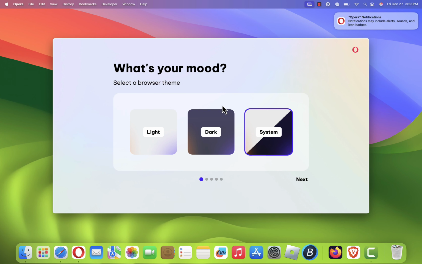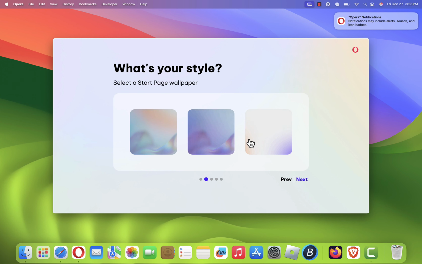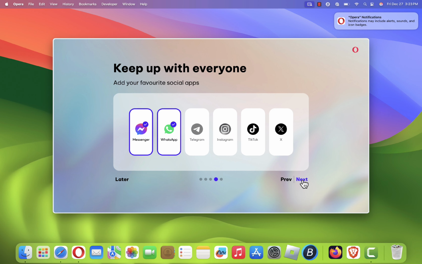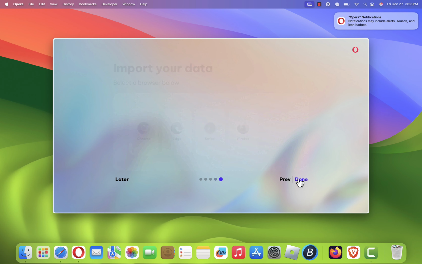Now you can customize your browser settings or log into your Opera account to sync data. If you prefer, you can skip these steps to start browsing immediately. And that's it. Opera is now installed and ready to use.